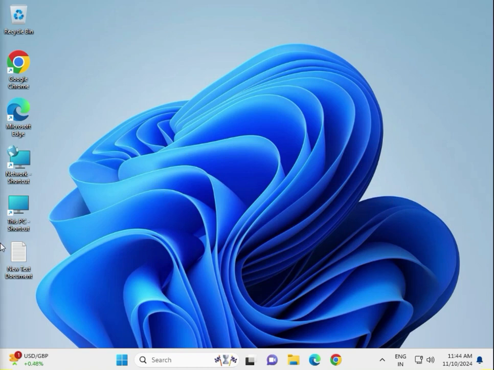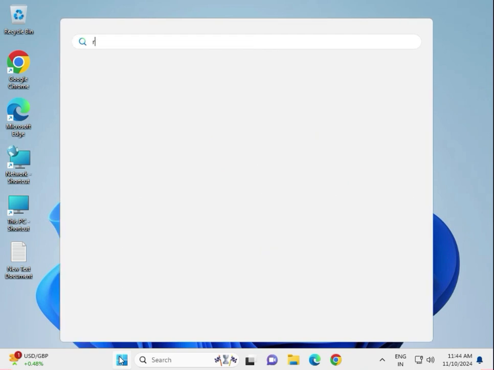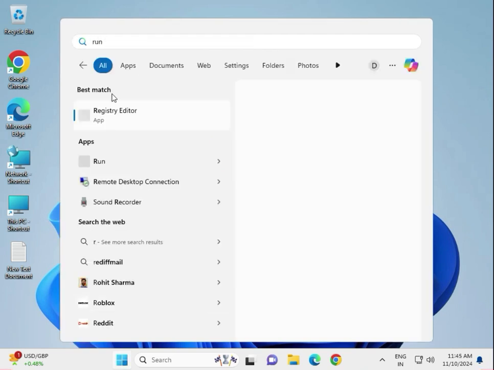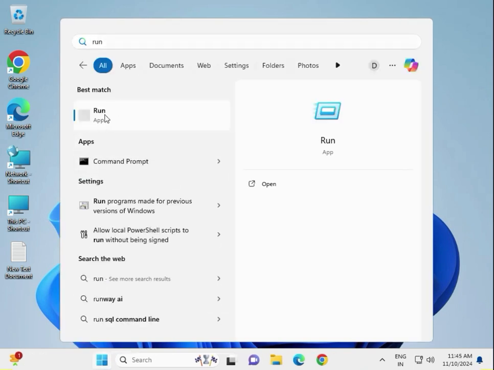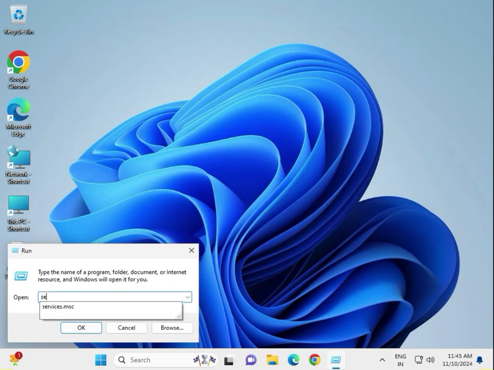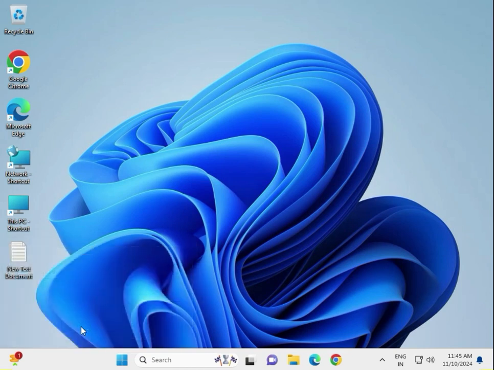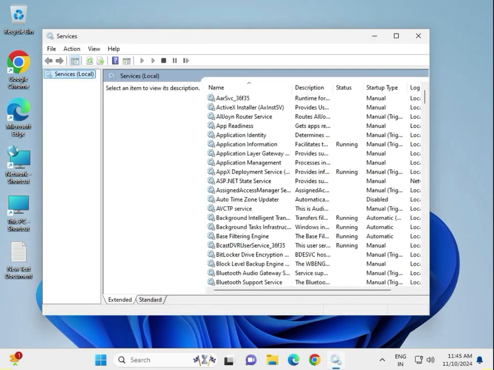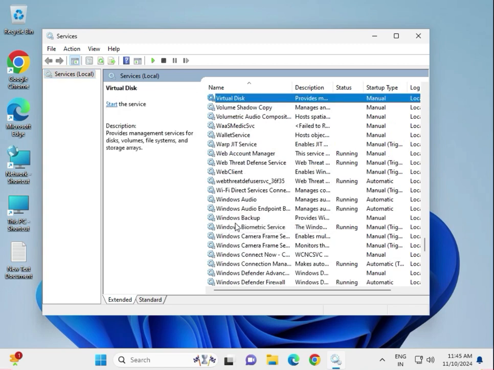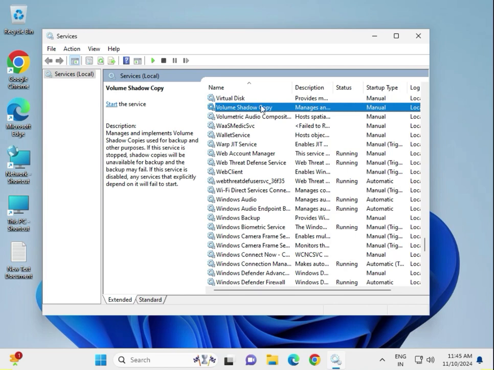First, ensure the Volume Shadow Copy service is set properly; we have to restart it. Click Start and type Run. Then type services.msc and press OK. Then press V for Volume Shadow Copy.